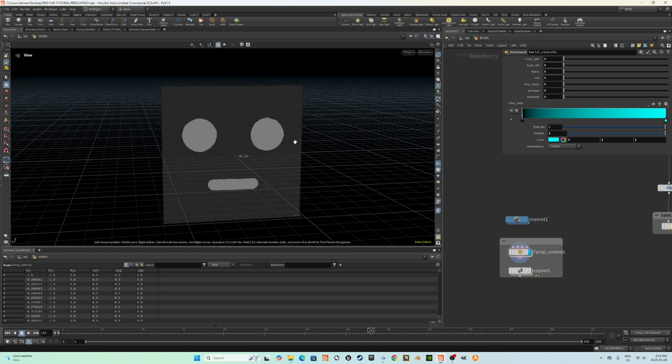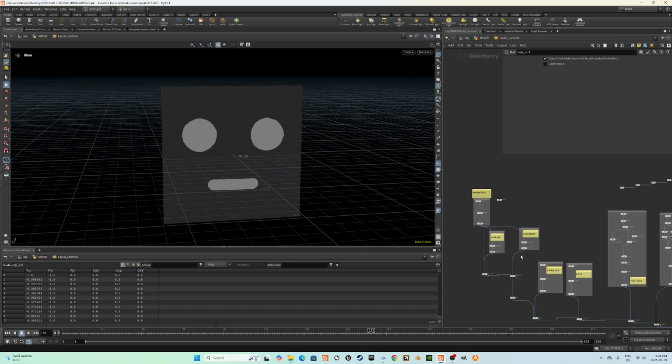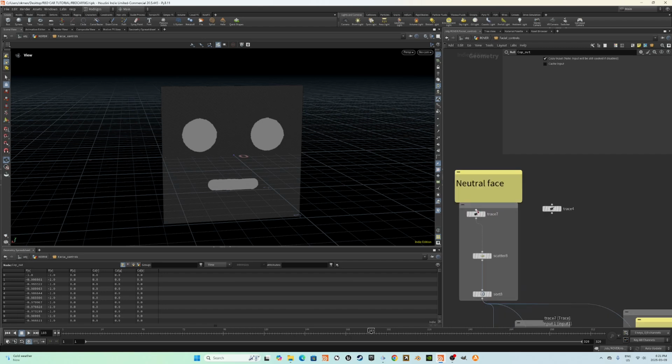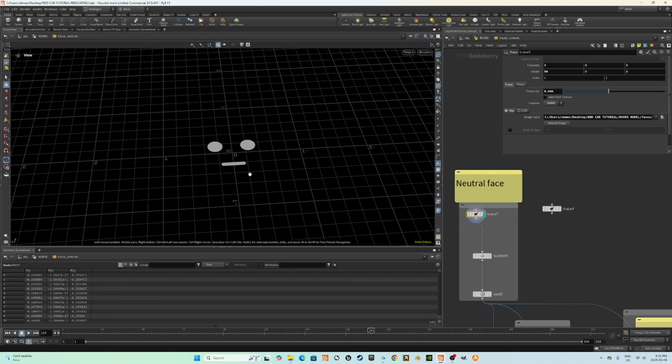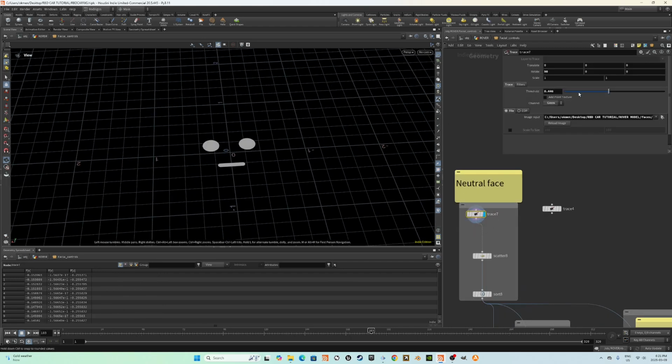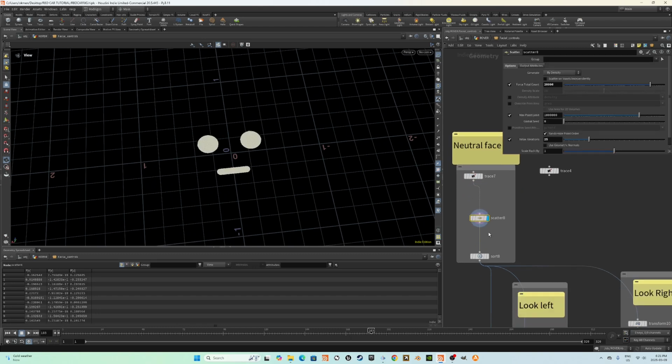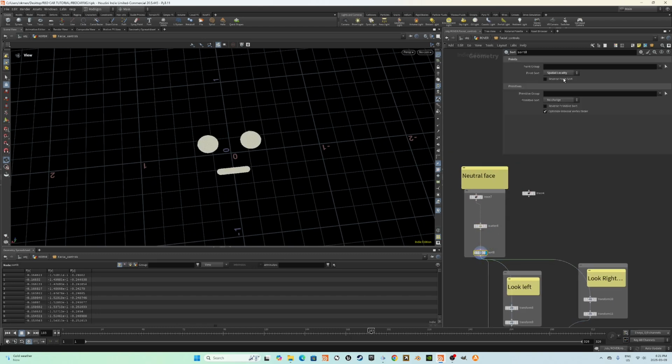Okay, let's dive into our facial controls HDA. In our HDA, we have some trace nodes where I import some facial expressions. And I use the trace node to get rid of the alpha equals 0. That's why I have these expressions. I scatter some points onto these expressions, and I sort them with a spatial locality.